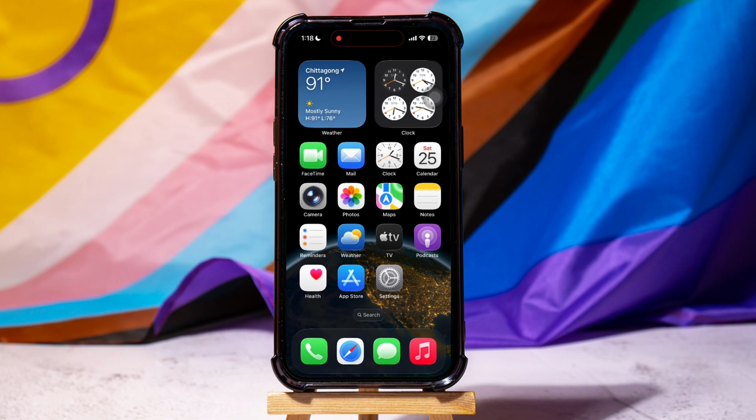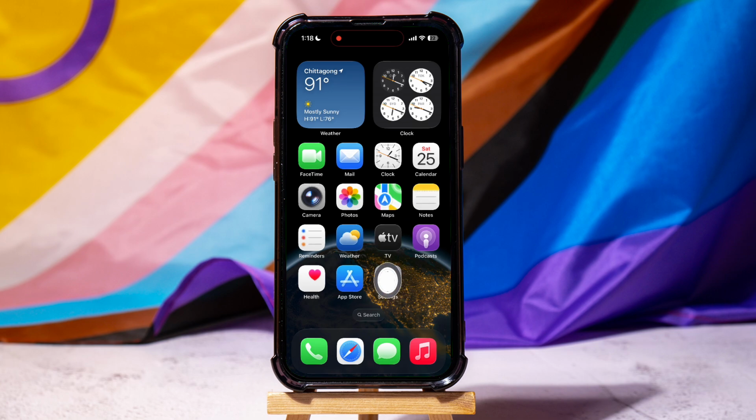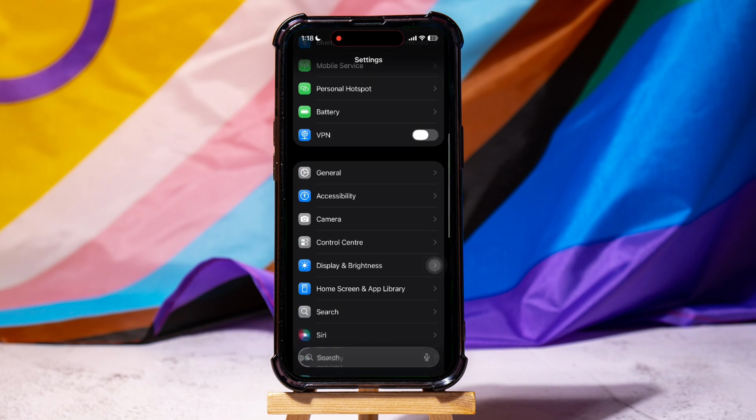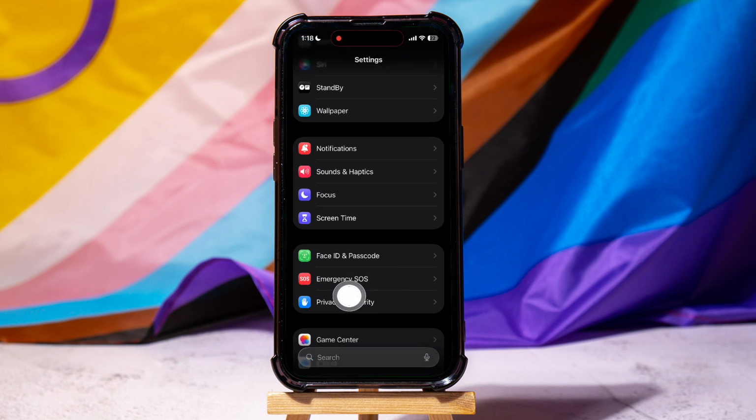How to disable calls on Messenger iPhone. To get started, first of all go ahead and open up the Settings application on your phone. Once you're here, scroll down and go to Privacy and Security.